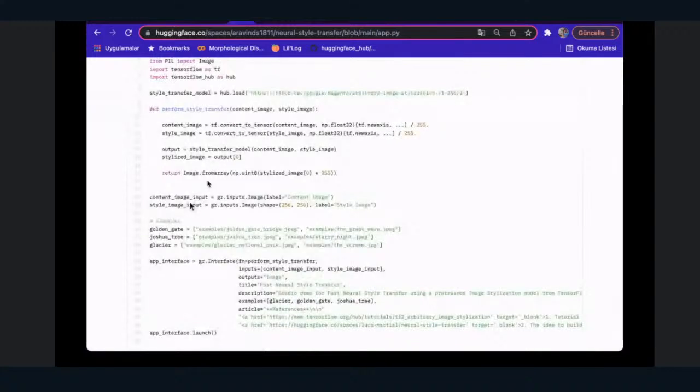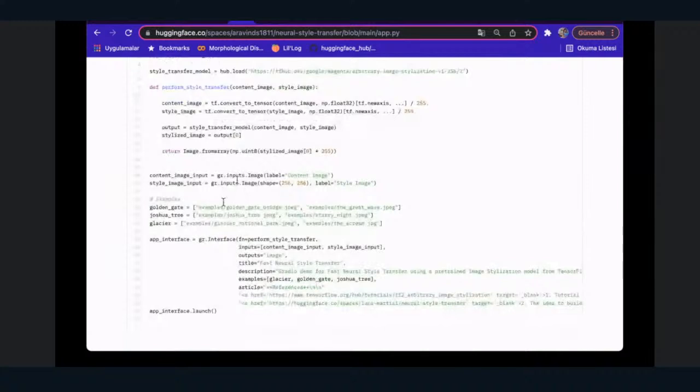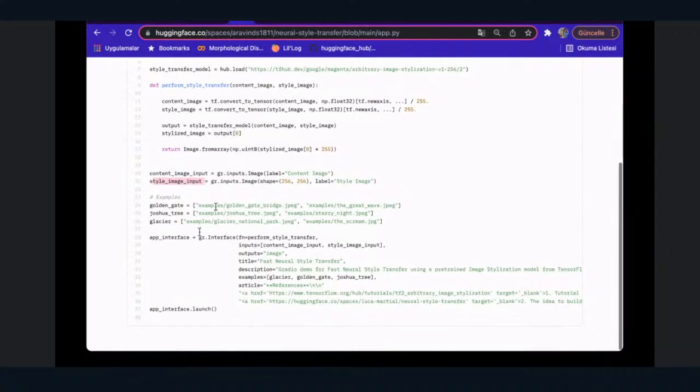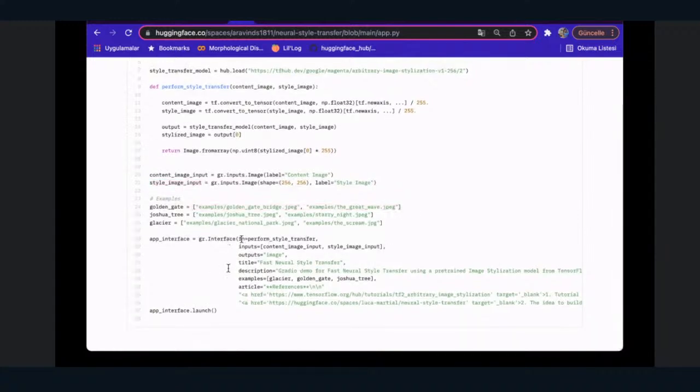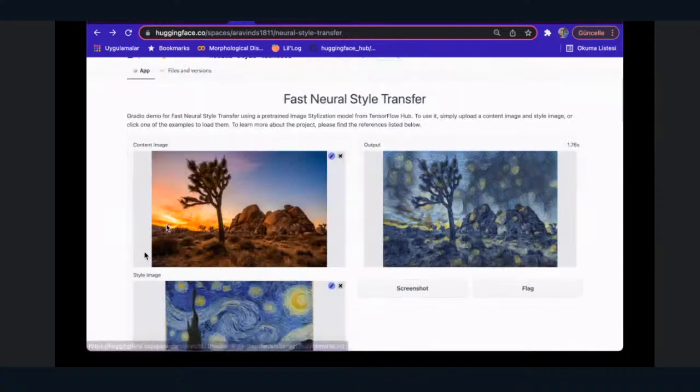So for this, we load the model from TensorFlow Hub itself by calling hub.load. And then we have a function for the neural style transfer itself. And then we define the inputs, we have two inputs here, and you can also define the shape so it resizes. You have the content image input and the style image input, the input boxes over there, and you have your examples, and you give the function, your inputs and description, and so on, and then you can just launch it. And then it will launch this for you, which is, with a few lines of code, you have a UI. I think it's really cool.